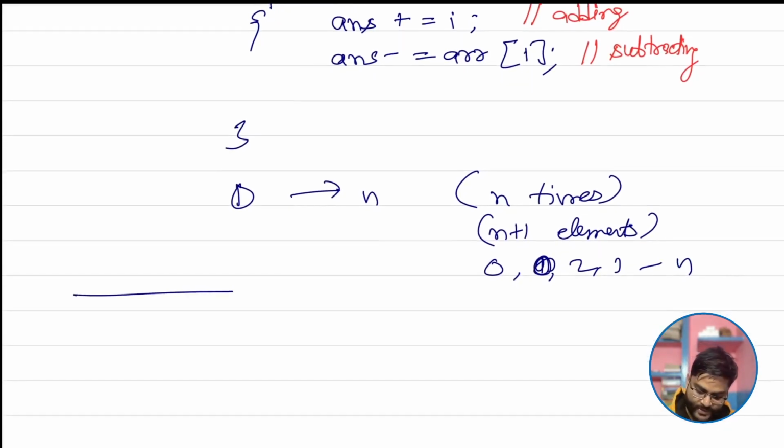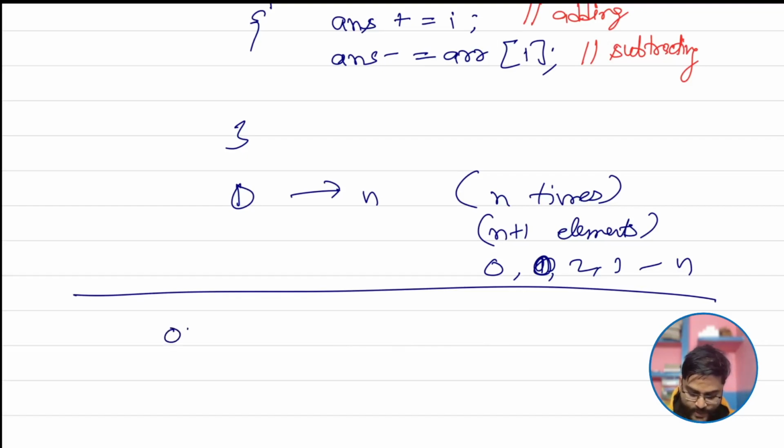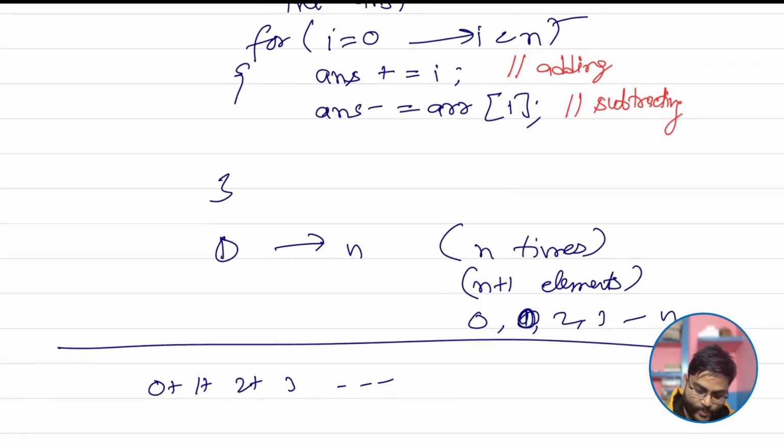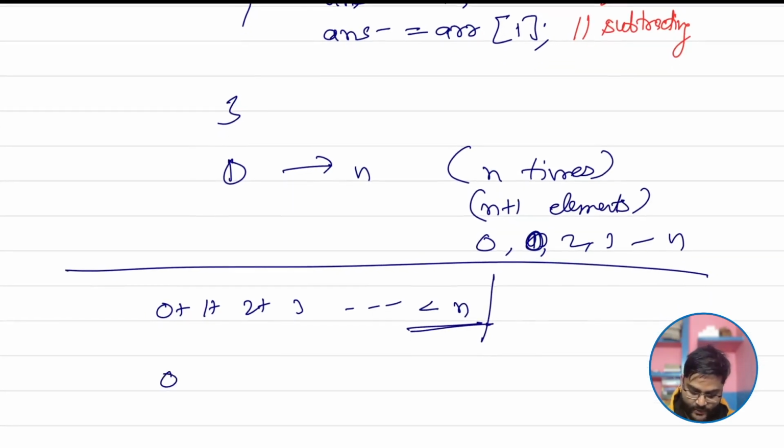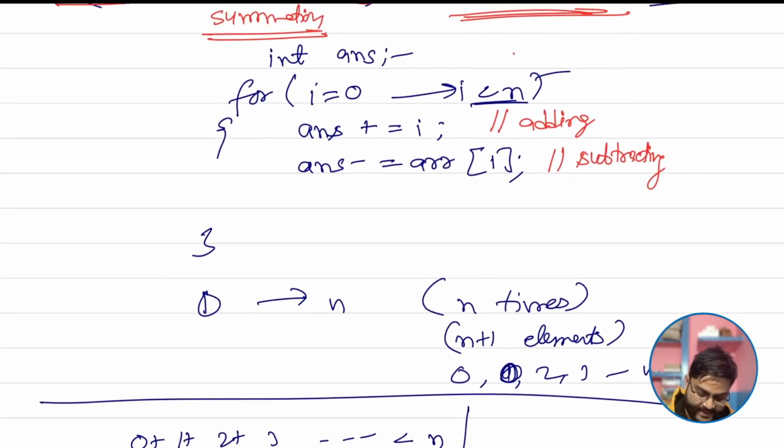At the time of summation, what I'm doing is 0 plus 1 plus 2 plus 3. I'm running this loop for smaller than n, so it will run fewer than n times. I'm adding from 0 till n minus 1. I'm not adding n. So at the end just add n also. Answer plus equals to n. Now you can return the answer.